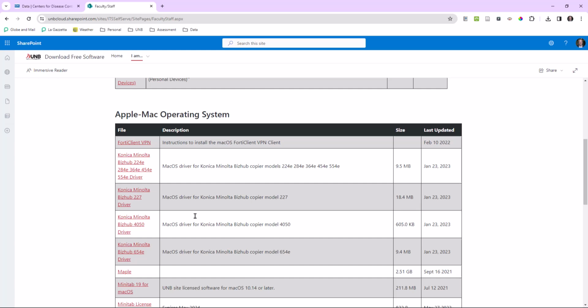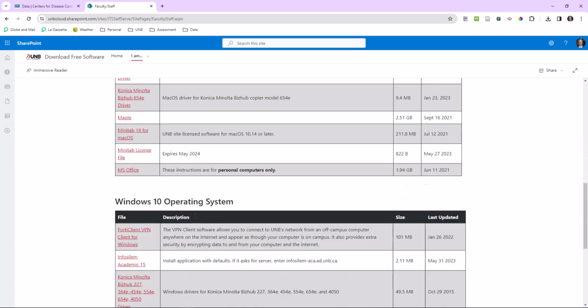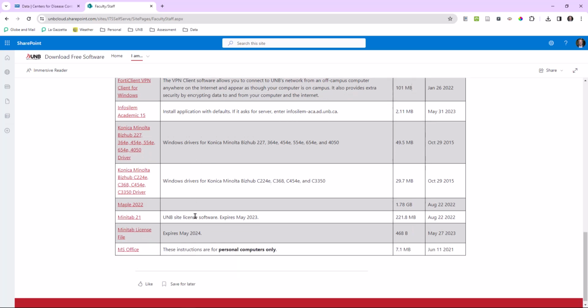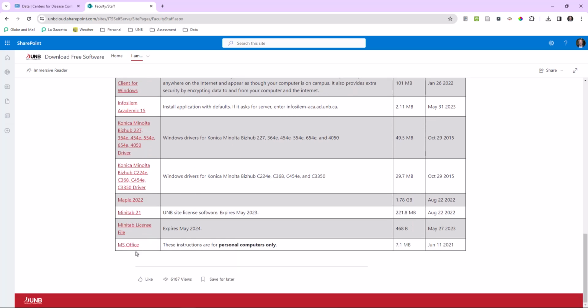You'll notice that we have Apple or Mac operating systems and Windows 10 operating systems. Since I'm using a PC, I will go to the Windows 10 and select Microsoft Office here and follow the prompts. The Microsoft Office suite includes more than just Excel. It includes Microsoft Word, which is a word processor, PowerPoint, which is a slide presentation software, and Microsoft Access, which is a database-ish software program. In this case, though, we will only be using Microsoft Excel, which is a spreadsheet program.